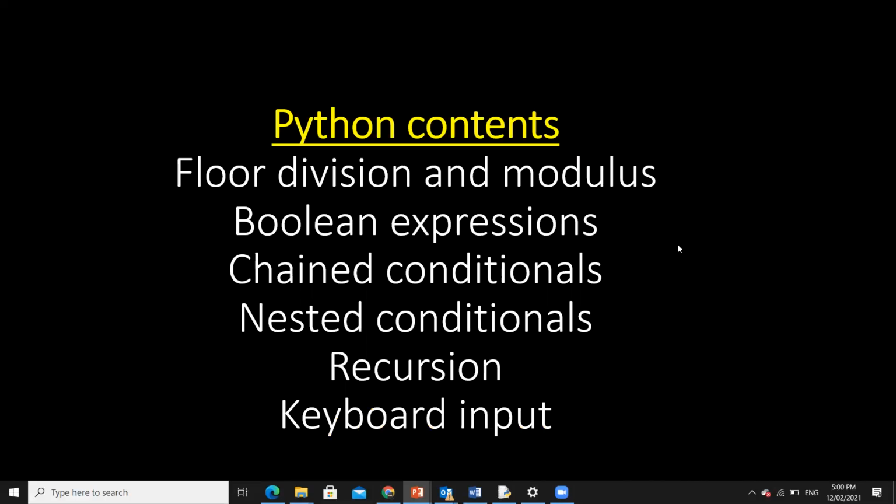Today, I will cover these topics of Python.